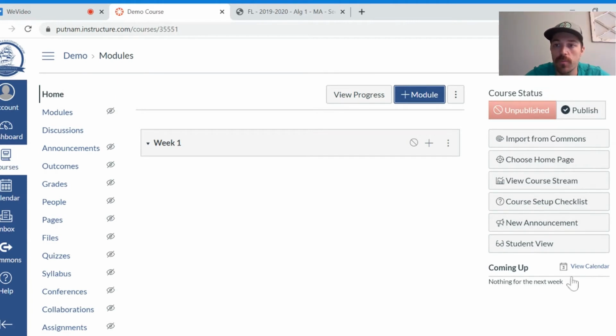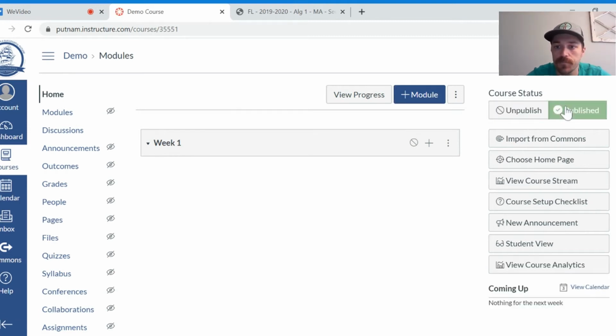So this right menu isn't part of modules. This is going to be part of whatever your home page is. So I'm going to go ahead and publish my course. And then once I've published the course, I'm going to publish the first module just by clicking this little gray area with the circle here. Now we see the green check, it's published.